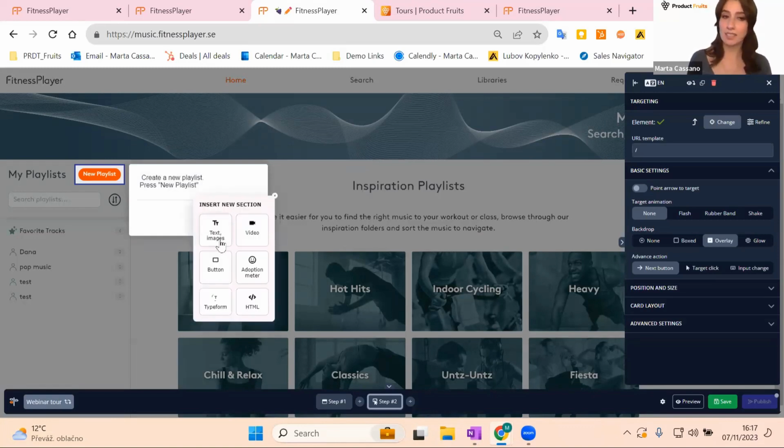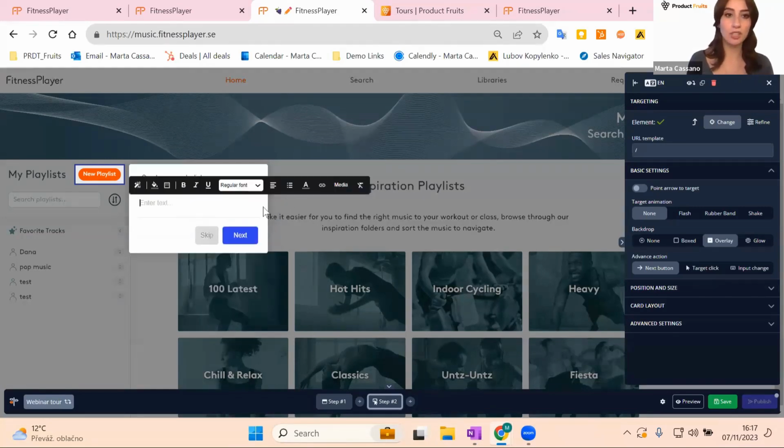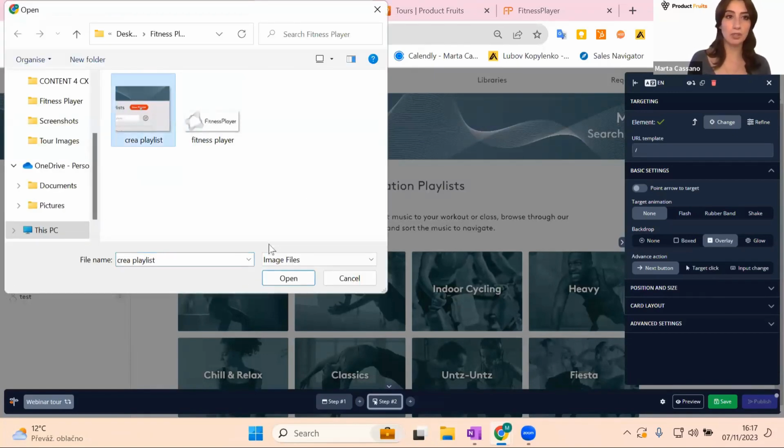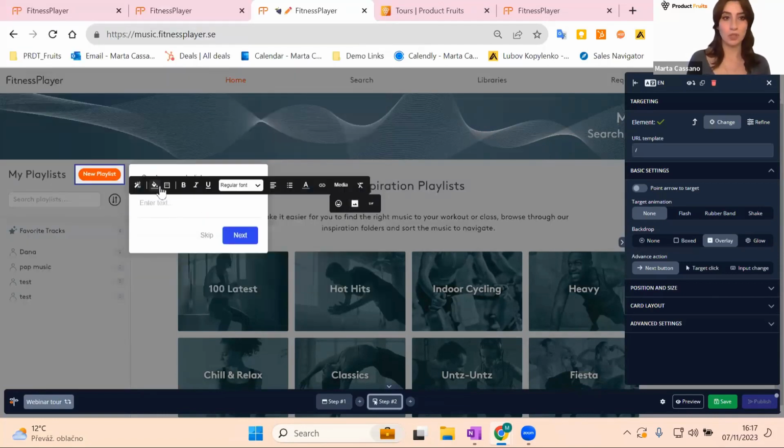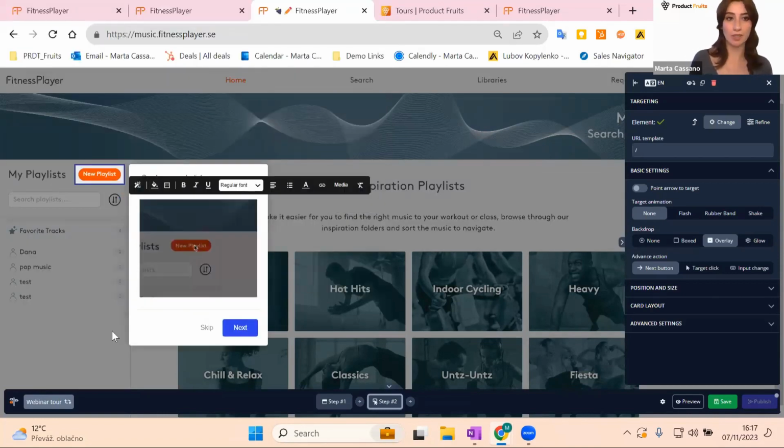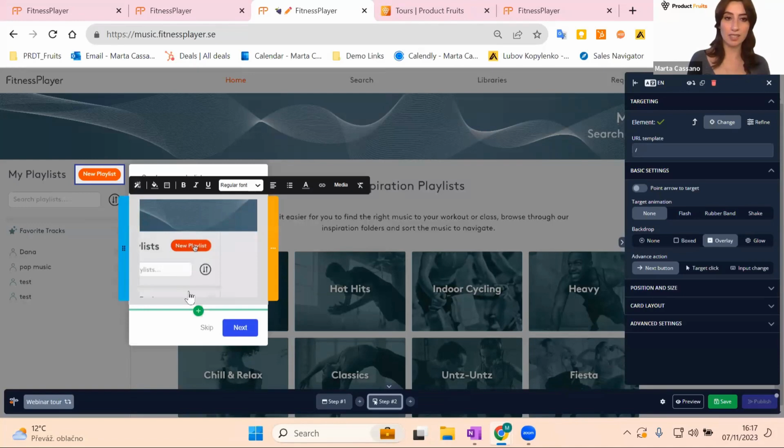I can select text and images, because to add an animation, you can select this option. And again, let's repeat it. Media, the icon, and in this case, I will use the animation. So now it's going to appear here. As you can see, we have the exact explanation of what they have to do.